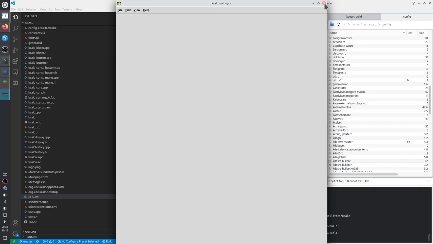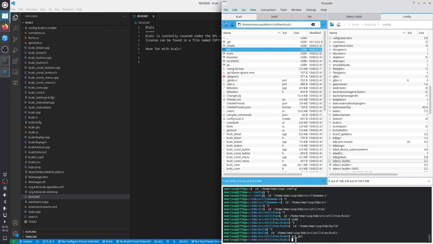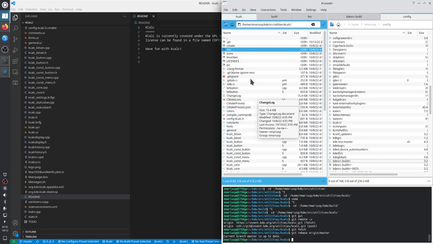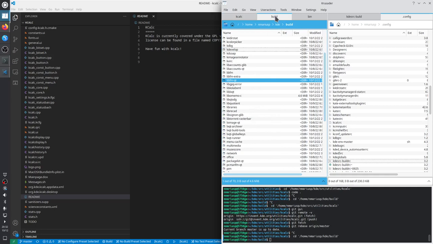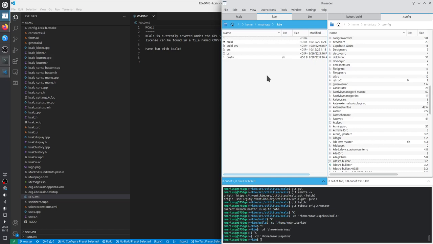Okay. We can do all of the git things like git remote -v, git fetch, git rebase origin master. Okay, current branch master is up to date. This is the directory where kdesrc-build has git cloned kcalc. So /kd/src/utils/kcalc. Then there's the directory where kdesrc-build installs. So make install will put files into /kd/usr in here.